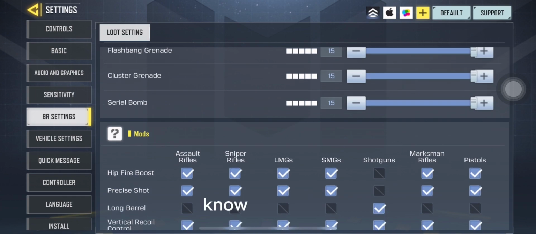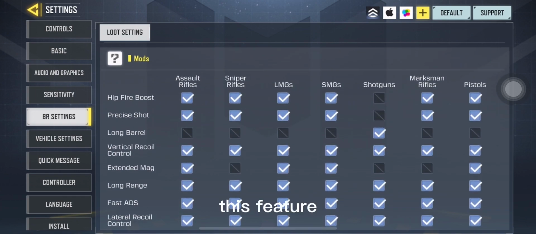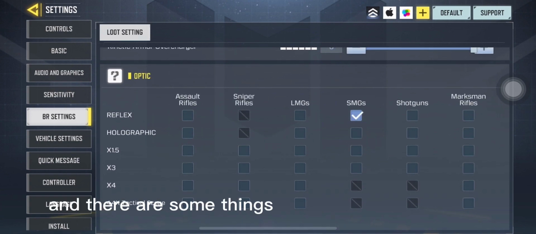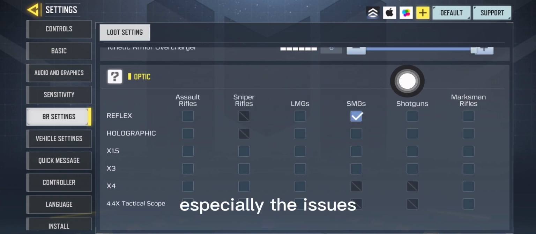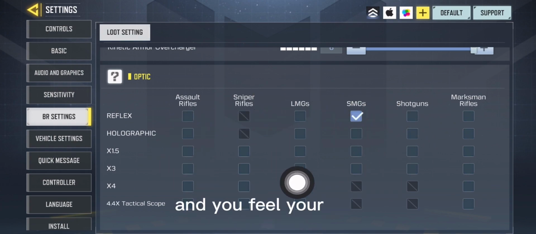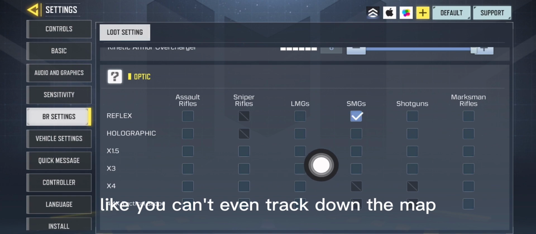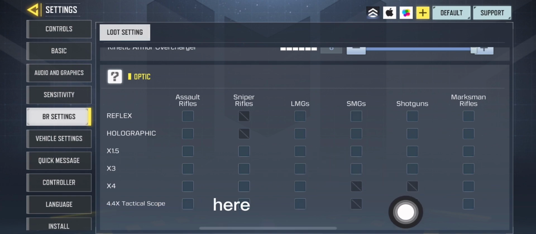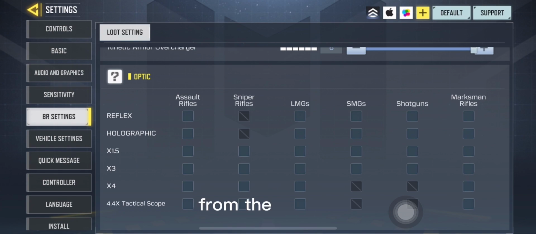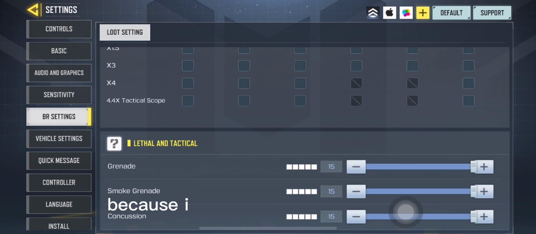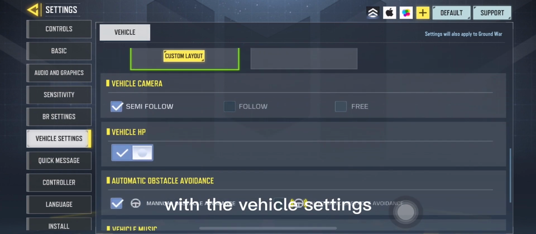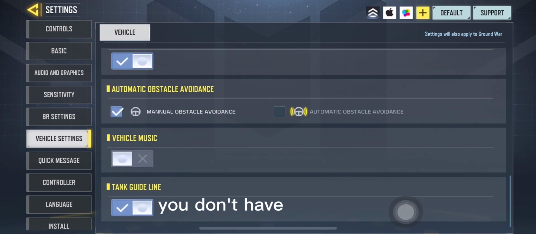Basically, know that, guys, if you enable this feature, that means your operator is going to be picking up things on his own, and there are some things that you need to change, especially the issues we have in this game. Like, your operator is going to pick up some crazy scope, and you feel your gun, like, you can't even track down the enemy. So here you can choose which kind of scope the operator can pick up from the ground. So I disabled everything because I like my guns without scope, and we don't have to mess with the vehicle settings. You don't have to touch it.